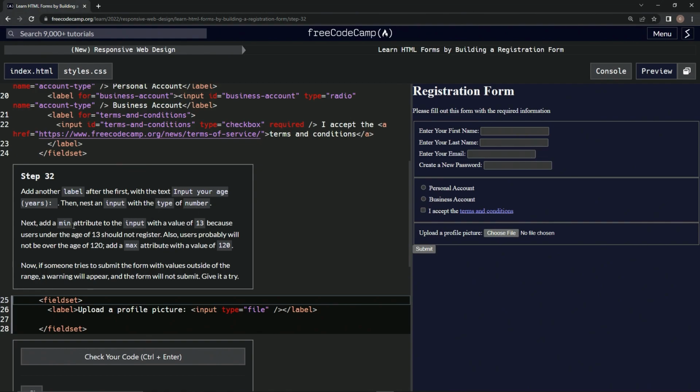Then we're gonna add a min attribute to the input with the value of 13, because users under the age of 13 should not register. Also, users probably will not be over the age of 120, so we're gonna add a max attribute with a value of 120. Now, if someone tries to submit the form with values outside of the range, a warning will appear, and the form will not submit.